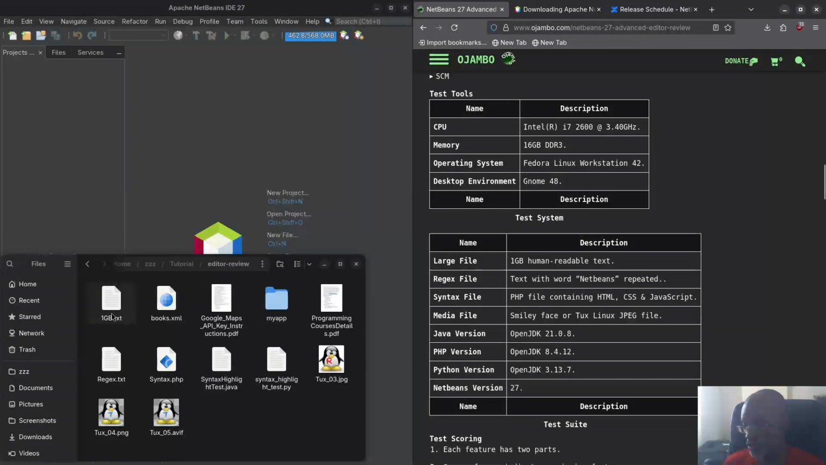So this is my test suite. I have one large file. You see it's 1 gig human readable text file. I have a regex file, syntax file, media file, Java file, PHP file. The PHP file is also what do you call it? It's a syntax file.